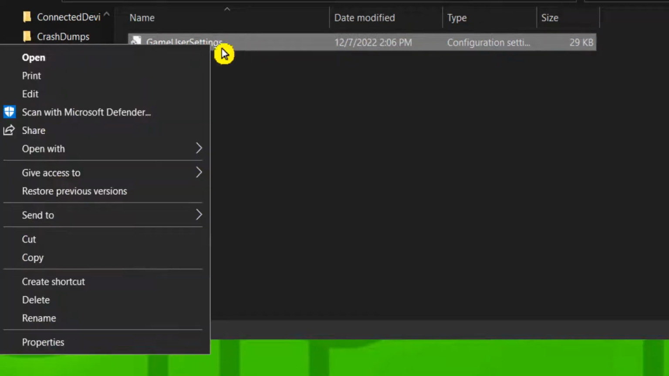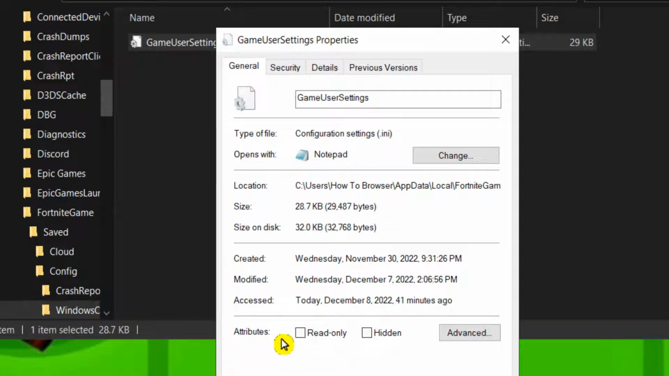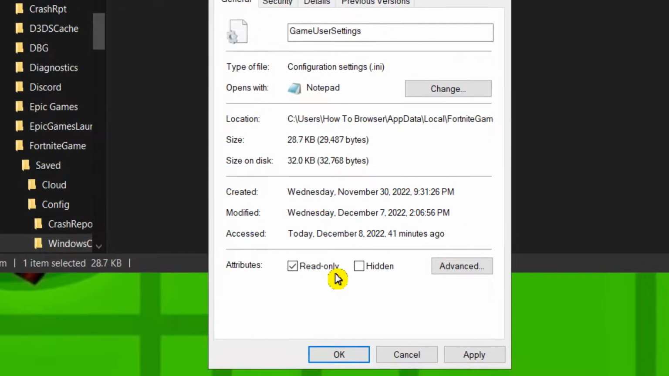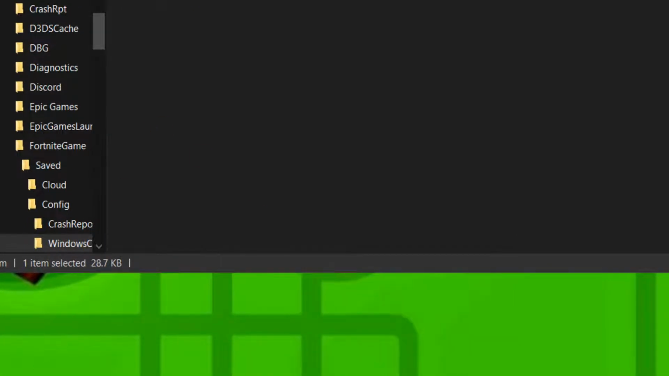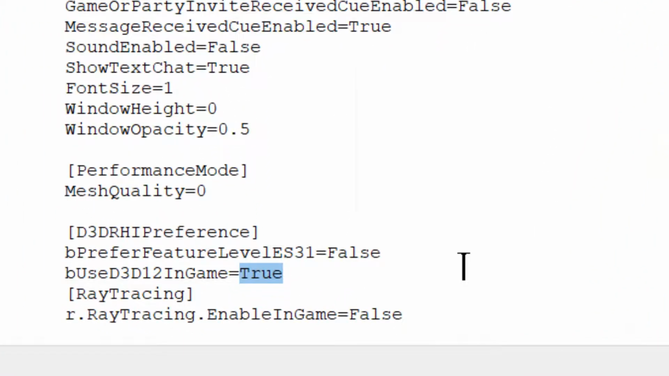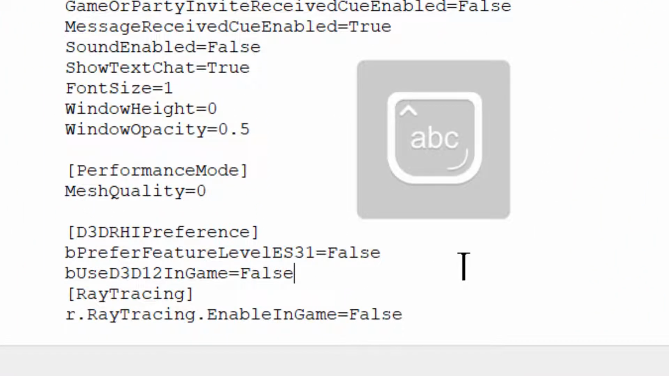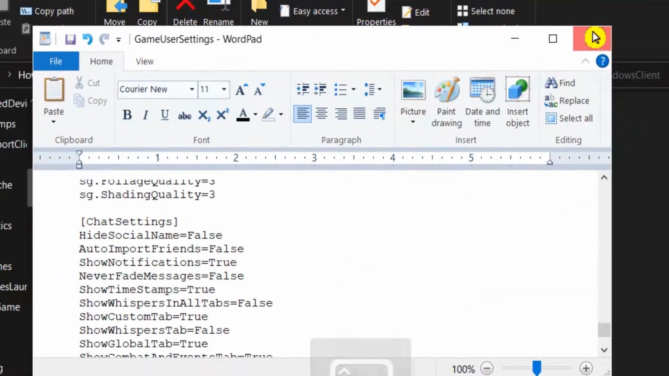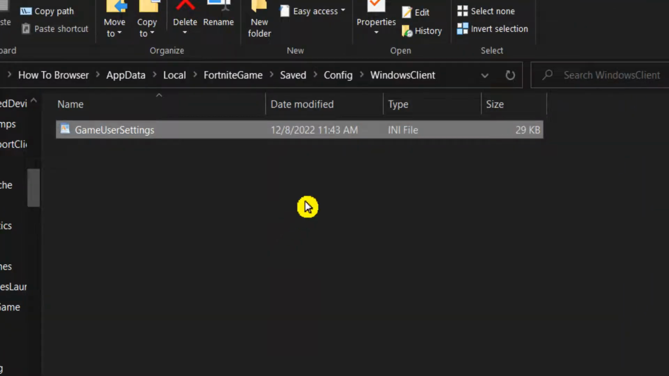But also right click on this file, and if Read-only is checked, please uncheck it, and apply and okay. And then go back in this file, scroll all the way down, and instead of true please write false and save.